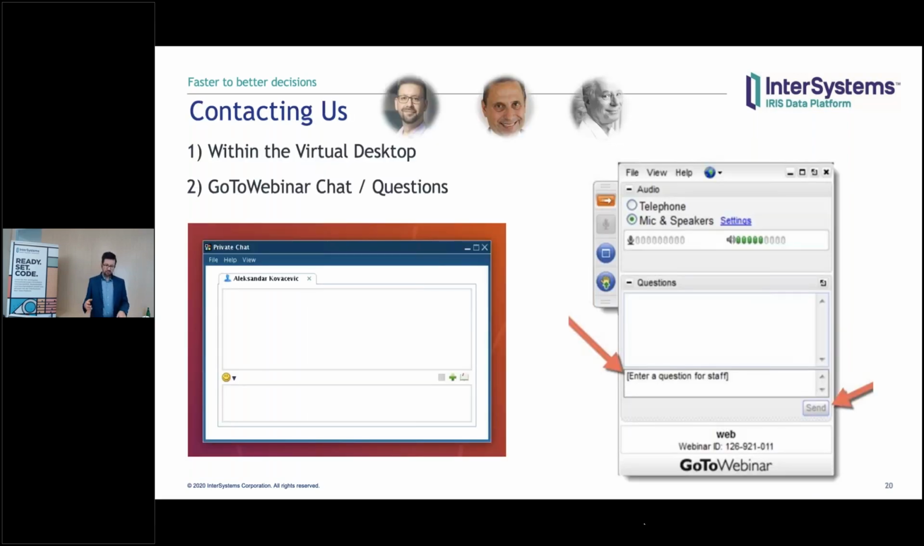Because I can imagine that these virtual machines might not be accessible for all of you, or maybe you have some issues even running the virtual desktop directly, you can also contact us via this chat here on GoToWebinar, and we can then take a look at it and answer you directly there. Aside from the private chat which I mentioned before.